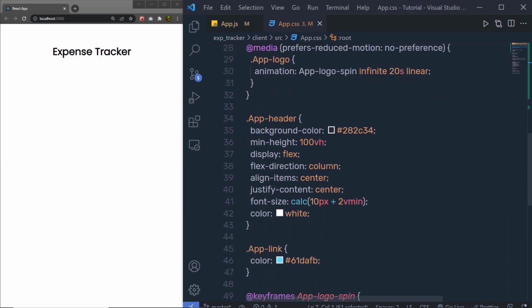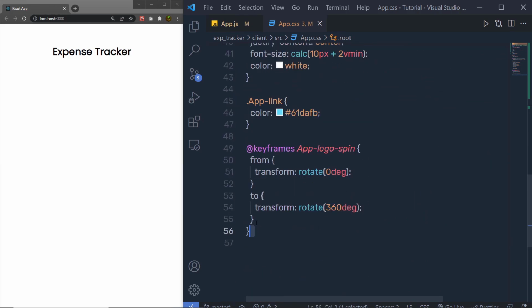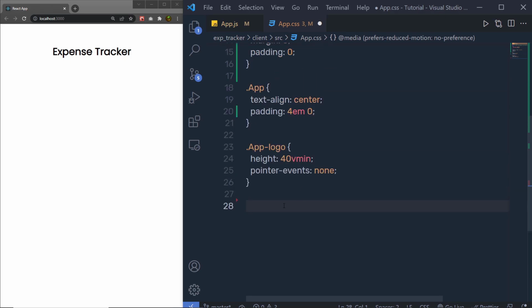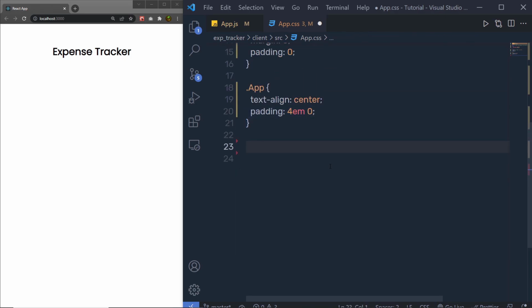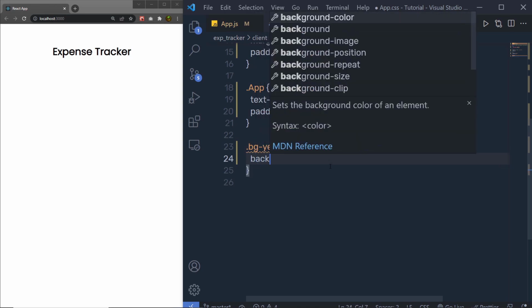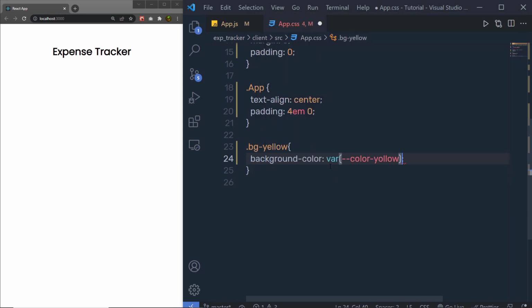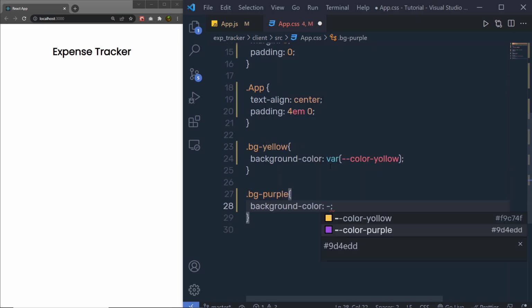So let me get rid of all this code right from here. Let me get rid of this unwanted code. And here I'm going to say BG yellow. So this class is used to specify background color to the JSX element. So I'm going to say here color yellow. After that, I'm going to say dot BG purple. And this class is used to specify background color purple.